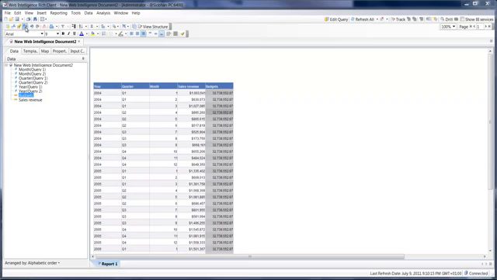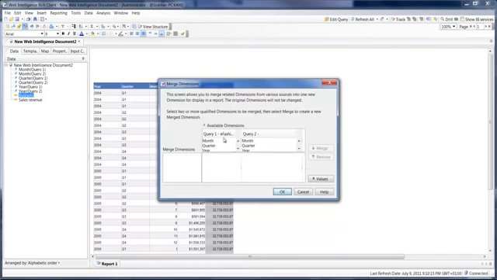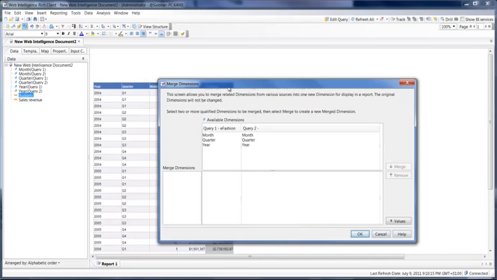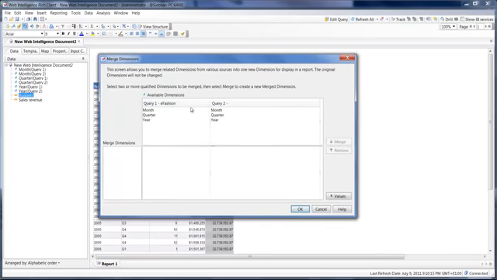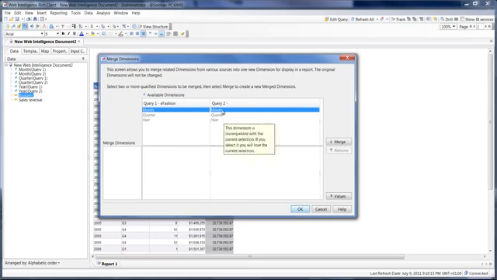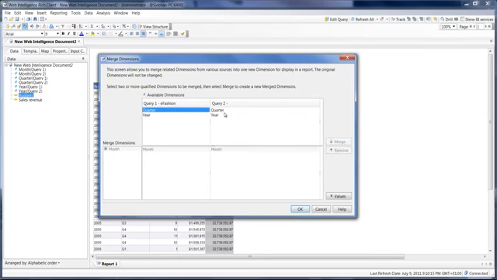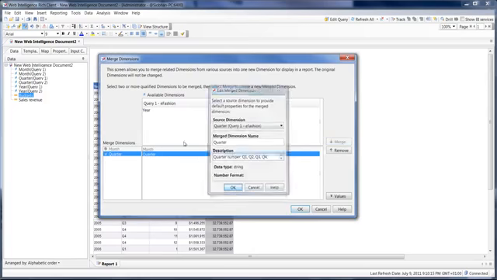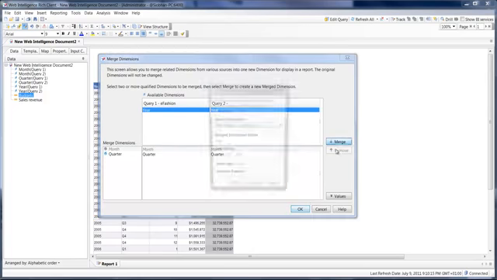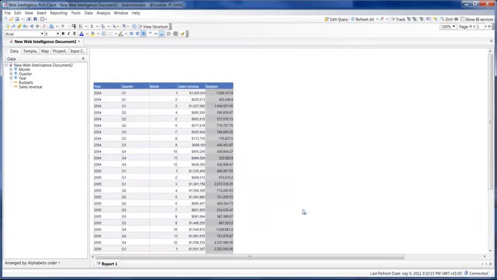You click on Edit Merge Dimensions. And here we've got both our queries. Let me make this a bit bigger. Okay, so here we've got both our queries. Query 1 uses the eFashion universe. Query 2 uses the Excel data. And we're going to start off by joining month from the universe query with month from the Excel query. Hit merge. Select quarter, hit merge, select year, hit merge, and click on OK.